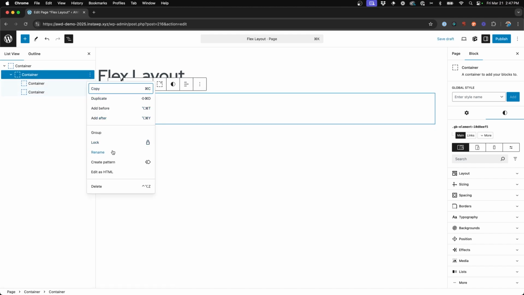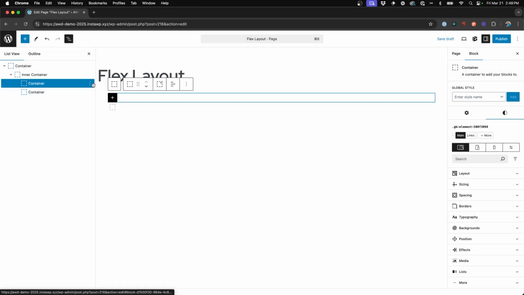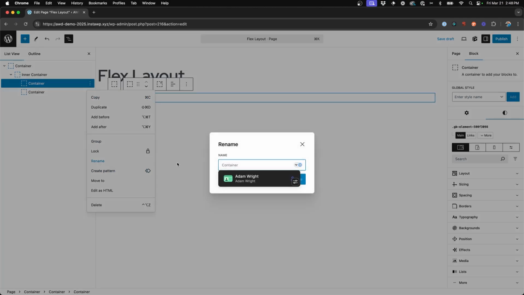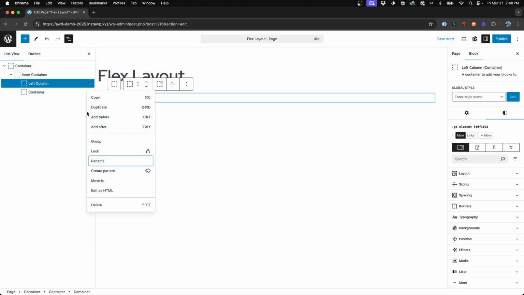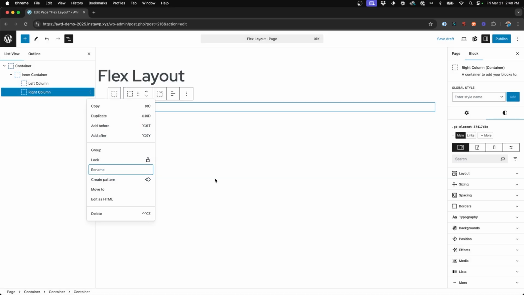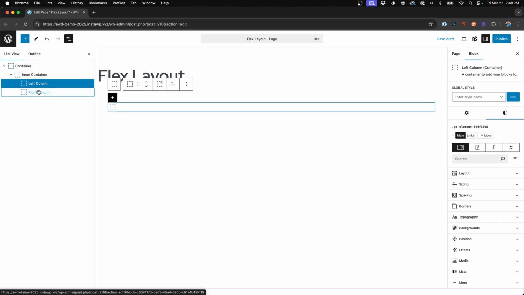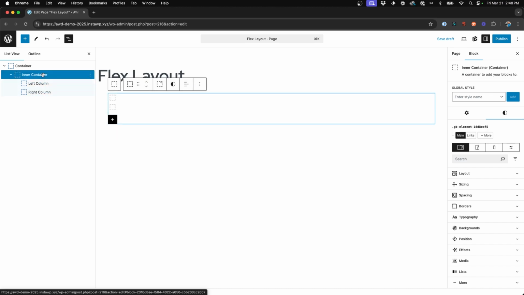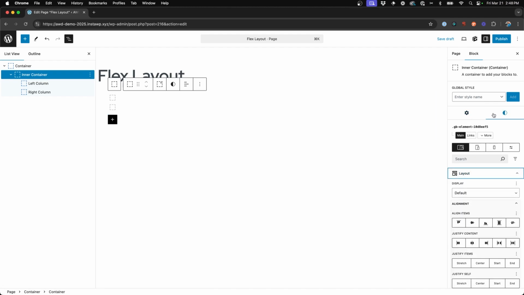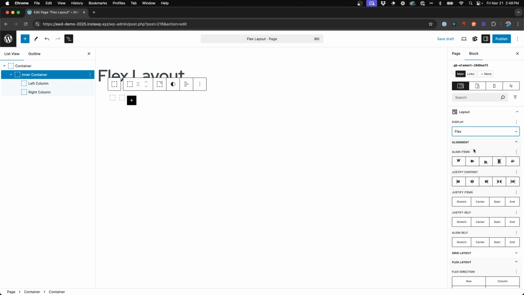Now let's rename these so it's easier to reference them. So we'll call this our inner container. We'll call this one our left column, and we'll call this one our right column. So once we set up the Flex, you'll understand that this one will be on the left, this will be on the right. So when we select our inner container, come to Layout on the right-hand Styles panel for your container block, choose Display Flex. Now you'll see they jump up right next to each other.